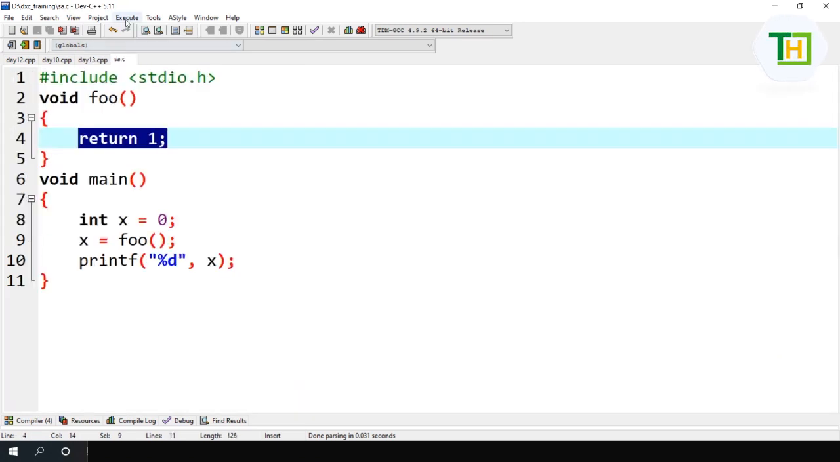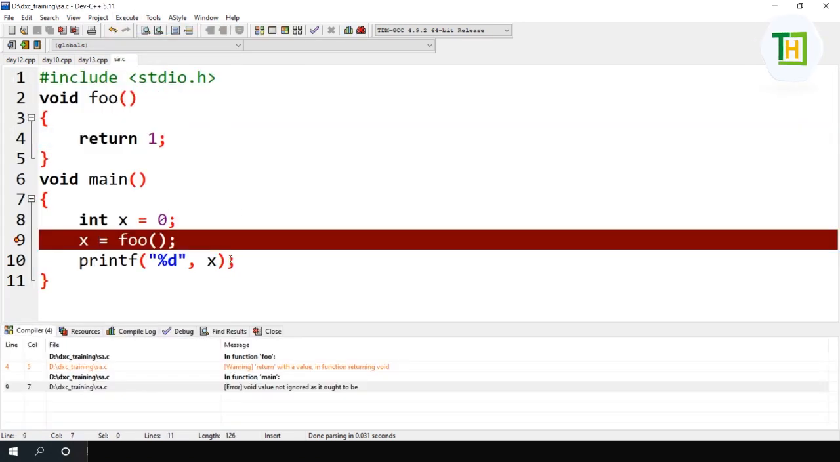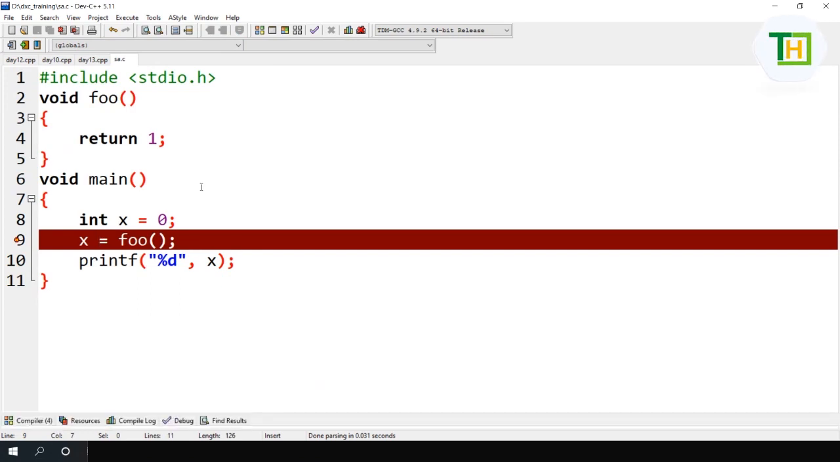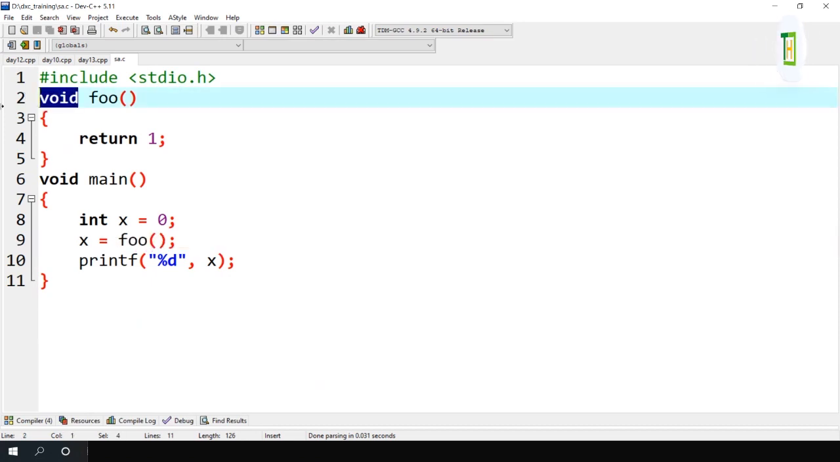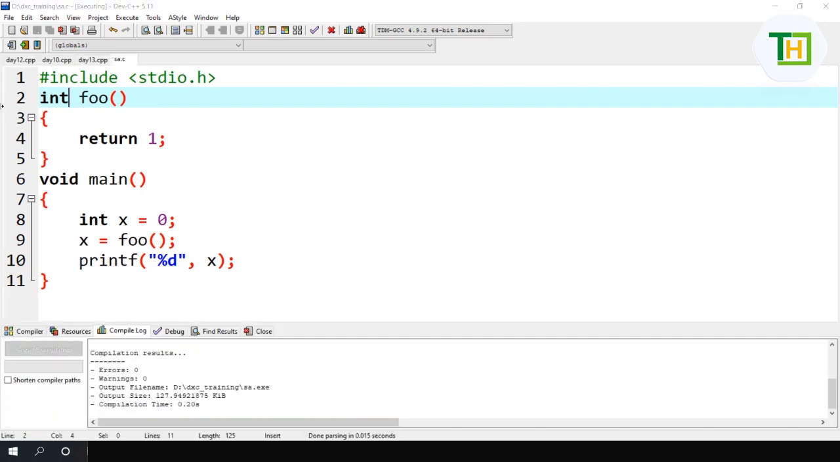For example, here I am going to write compile. Here only it is going to give the error, right? Yes, syntactically it is wrong. That's why we have to go for compile time error. If I modify it to int here, then the answer is going to be 1.